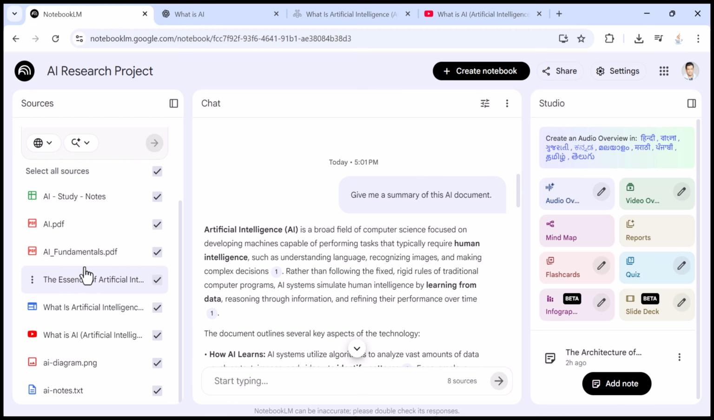Now when I ask a question in the chat area, NotebookLM can combine information from all these sources and respond with citations. This is the real power of NotebookLM. You are not limited to a single document. You are building a multi-source knowledge workspace.